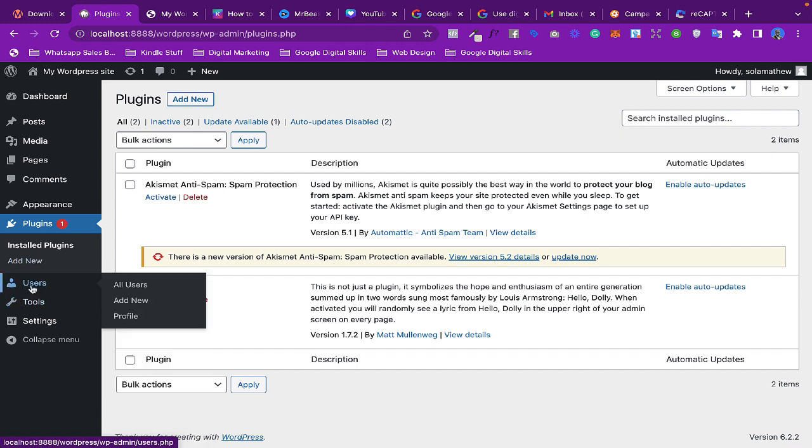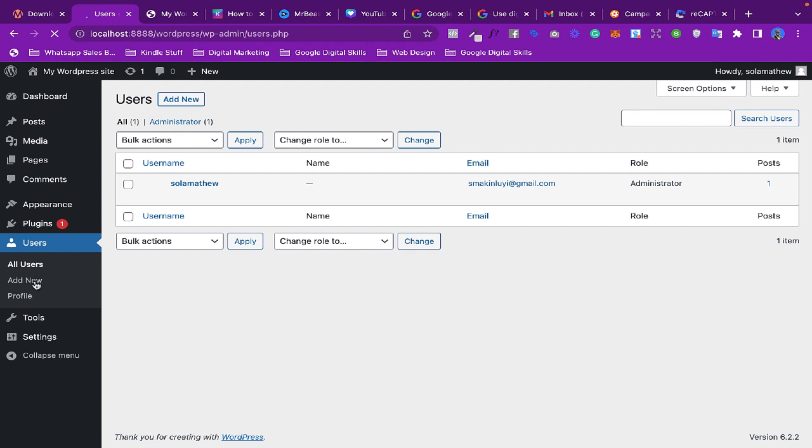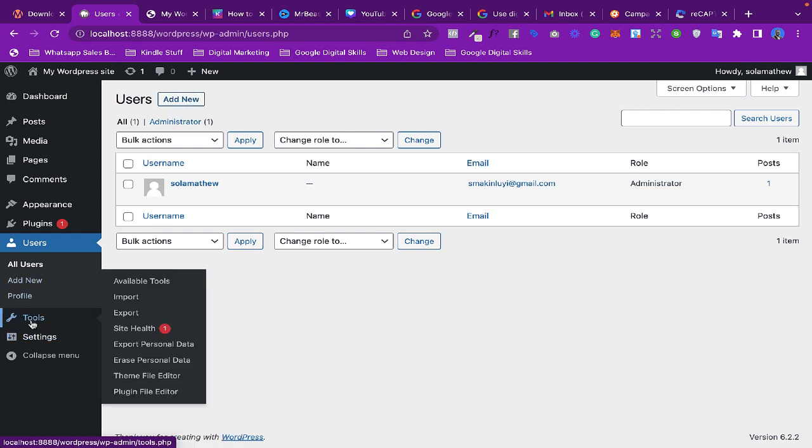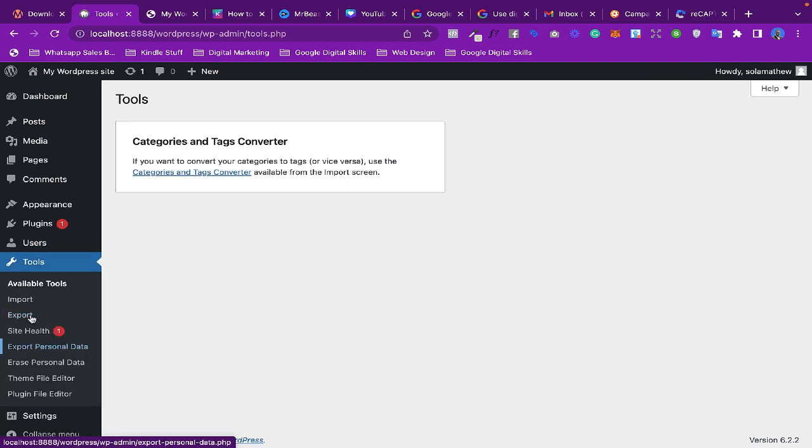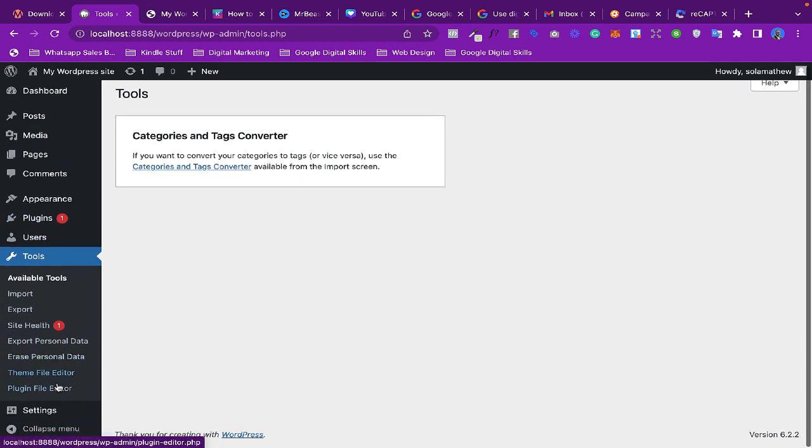Then we also have the users. This is where you add users, or maybe you want to add someone as an admin. You just come here and click on add user. Then we have tools. We see the different tools that we have. We have available tools, and you will see all of them here. Maybe you want to import or export WordPress, you see all of them here.